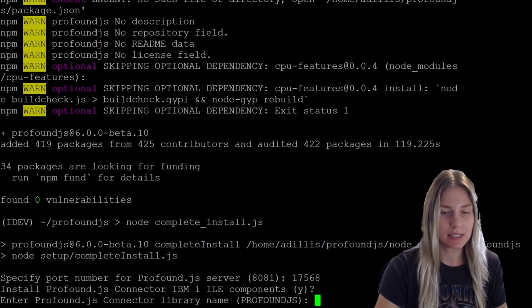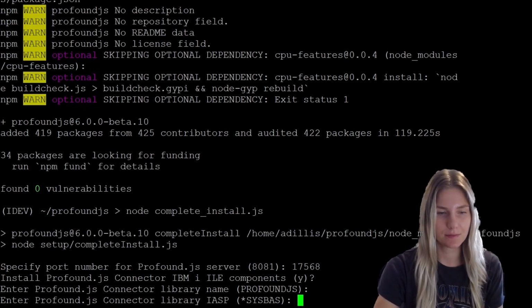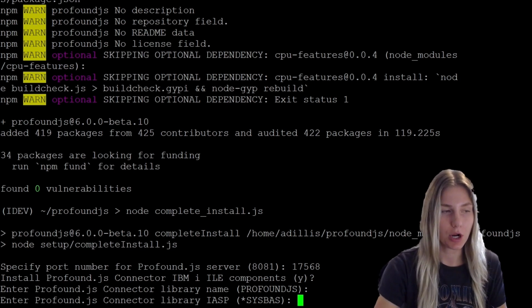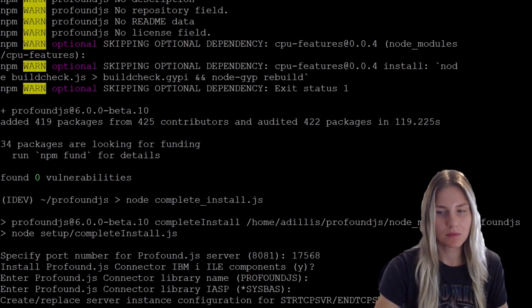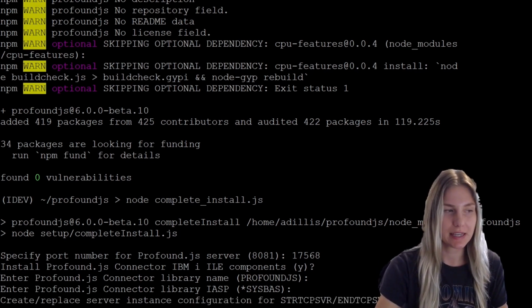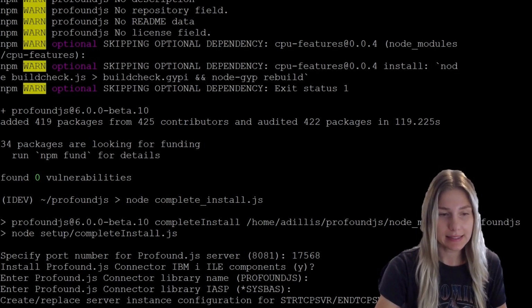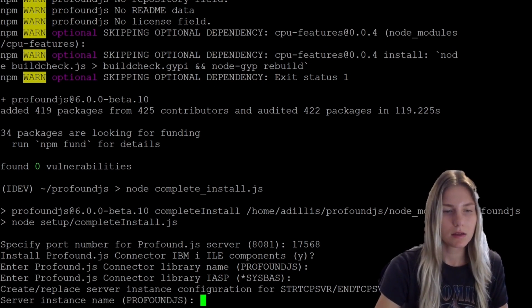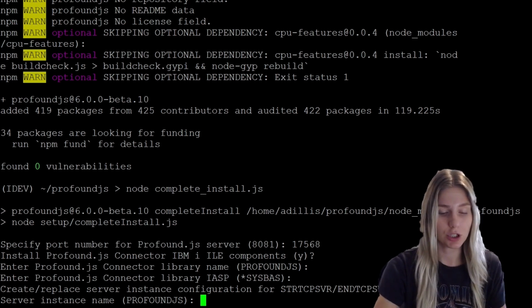And for the Profound.js connector library name, same as the instance name for clarity and consistency. So I'm going to keep this as Profound.js. So I'm going to click enter because the default is Profound.js. And Profound.js connector library IASP, I'm going to click enter on this as well. Now create or replace server instance configuration for starting and ending commands, yes. Server instance name, Profound.js. I'm going to keep this as Profound.js, so click enter.